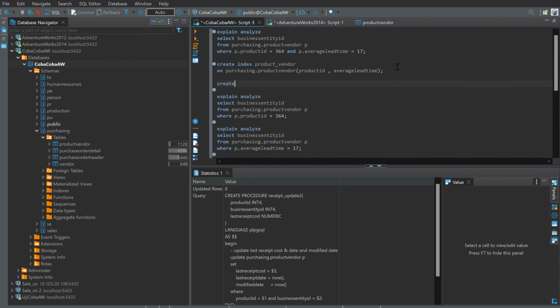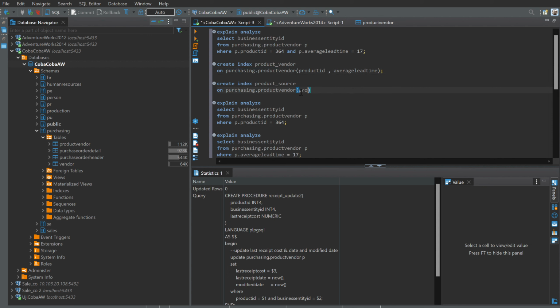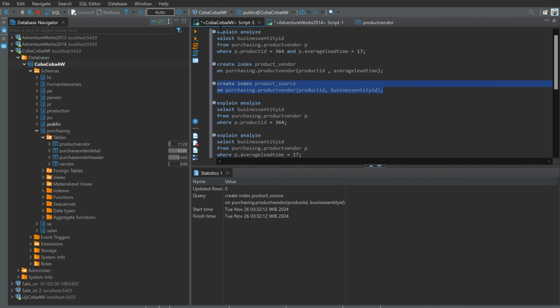So we will create an index, let's say product source, and this index will be from the product vendor table with product ID and business entity ID. So now we will run the query. It is created, and let's run this.